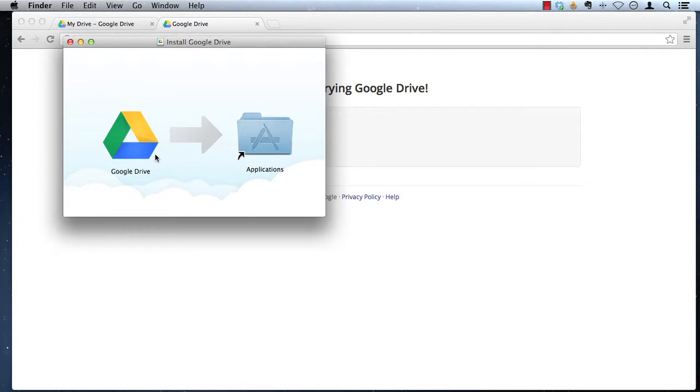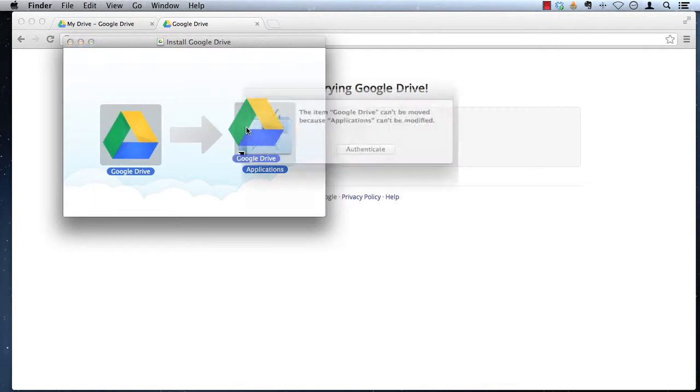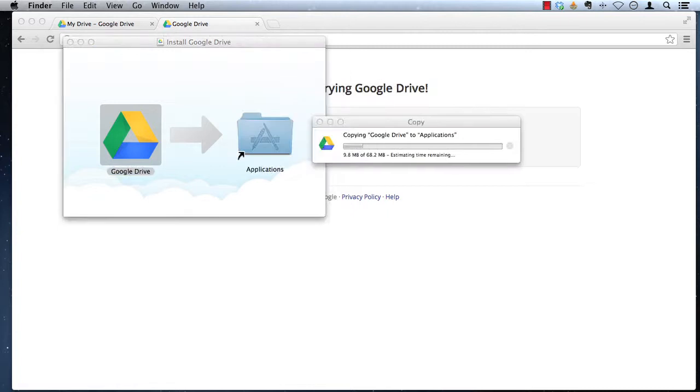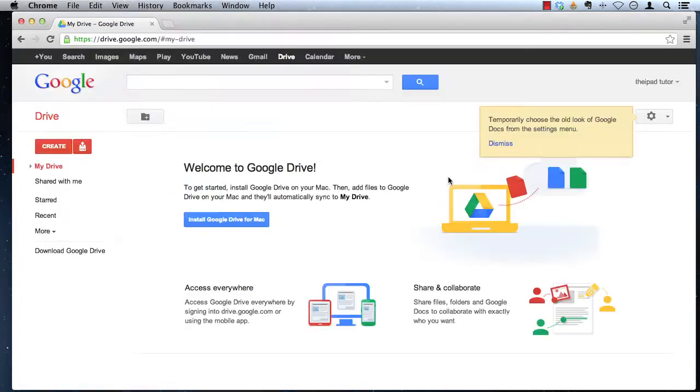And there's my Google Drive. To install it, I just drag that to my applications folder, and now it's installing. Now I can look at files on the internet, and I can share them with other people. I can access my files everywhere, and I can collaborate with them.